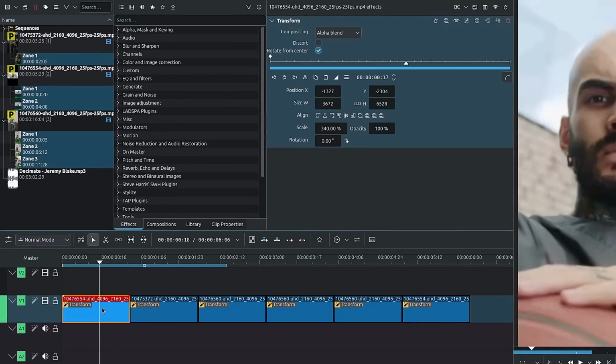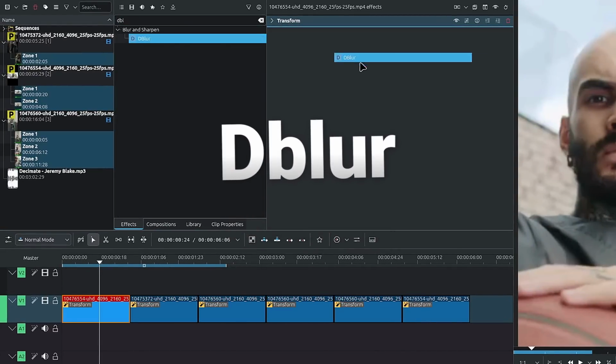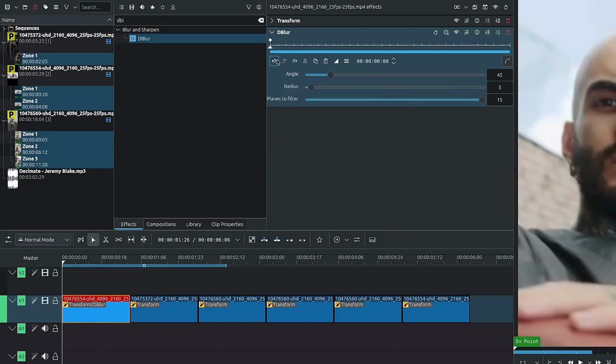Alright, so let's start with our transition. The first thing to do is to add our deblur, which is directional blur. So I'll start with the deblur here on the very first clip, and I'm making cuts of 1 second, but my transitions are going to be around 7 frames, more or less.